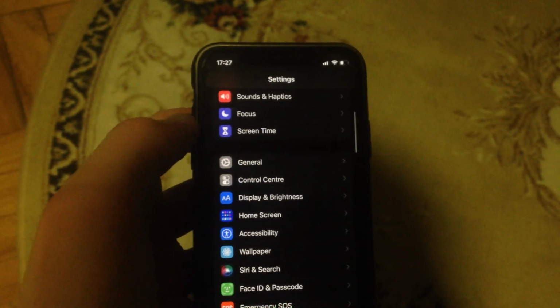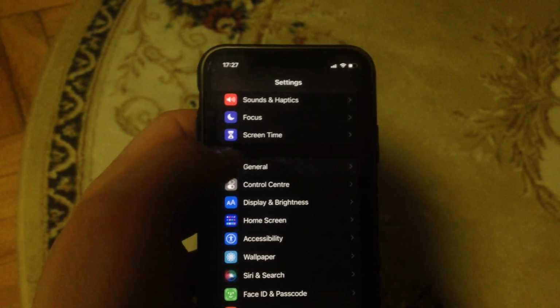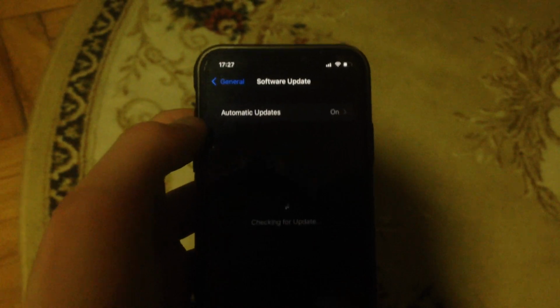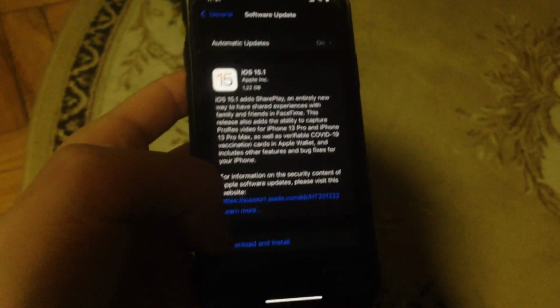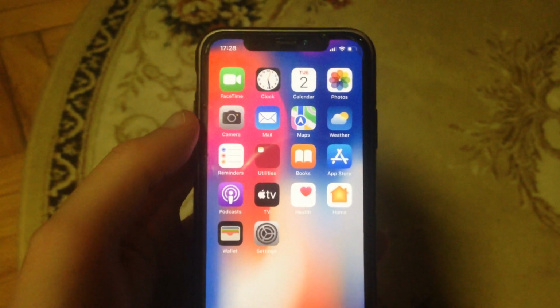And if you still have this error, try to update your phone. So just go to General, open Software Update, and if you see an available update, tap on Download and Install and wait until it successfully installs the latest updates for your iPhone.